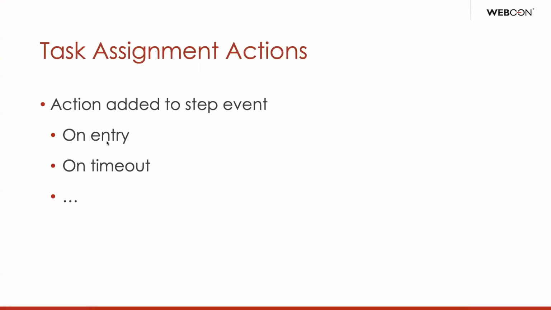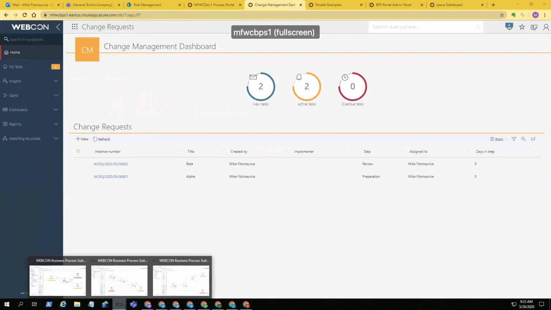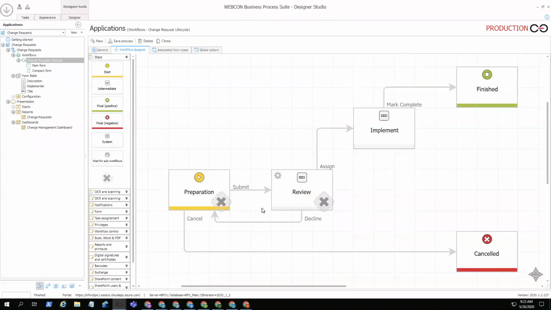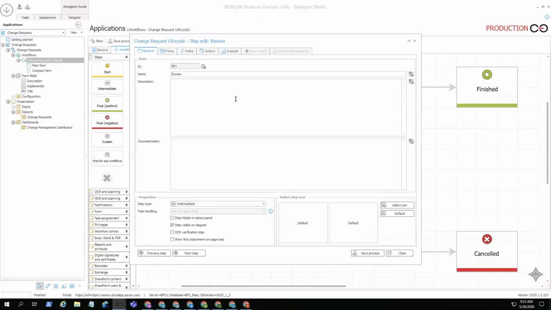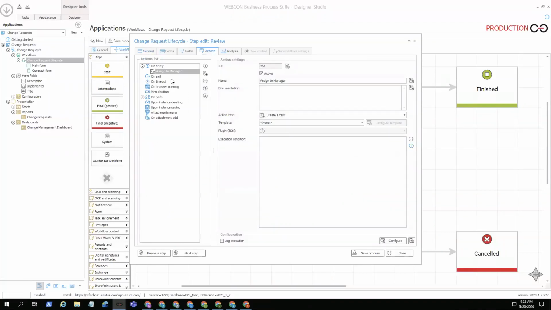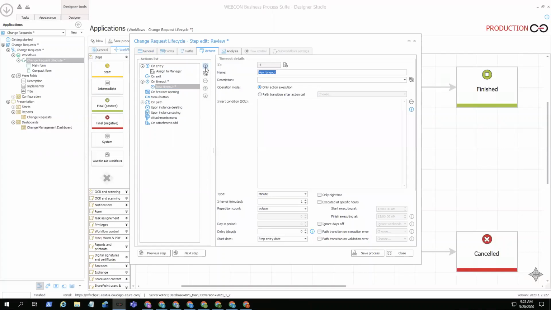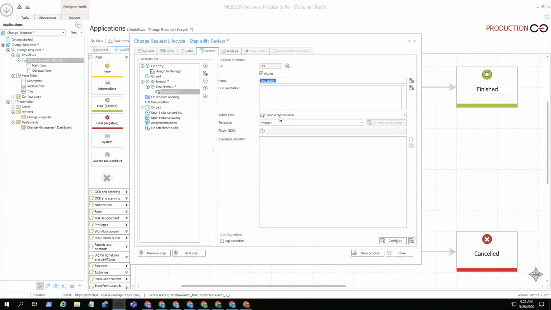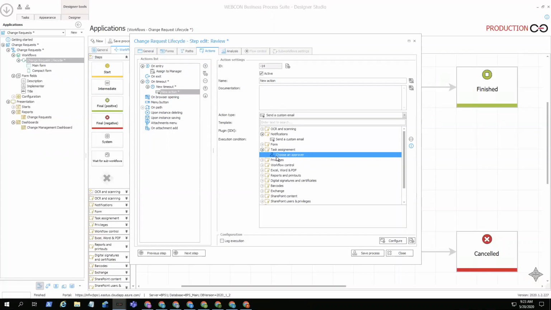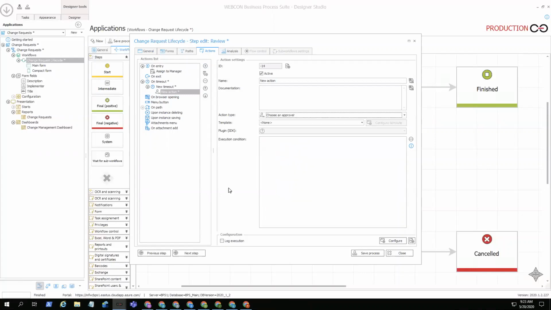I did it on entry. We also have an event that is popular for assigning actions, and that one is on timeout. Let's open this back up. It's very likely that you might want to create a timeout event. And during a timeout event, you might want to add an action for assigning a task. And why would you do this? Because I very much might want to change who is assigned to this if it takes too long.